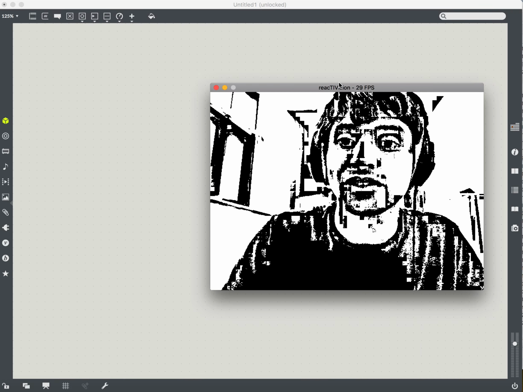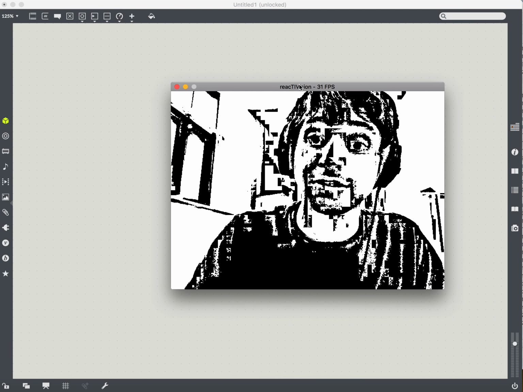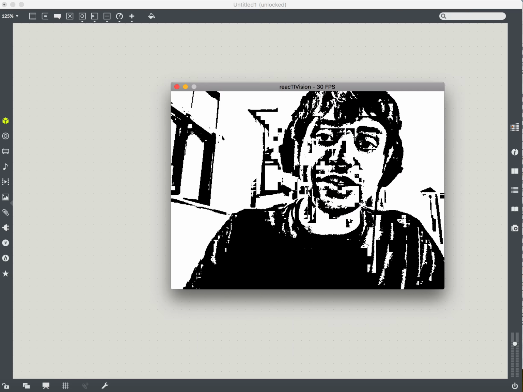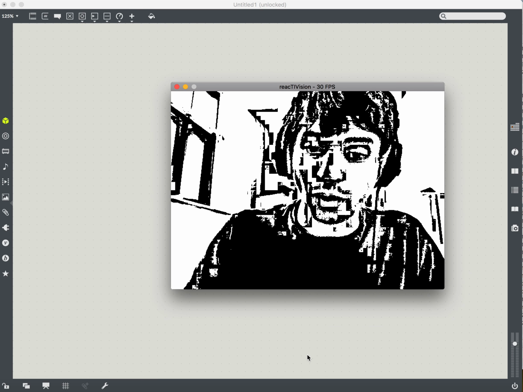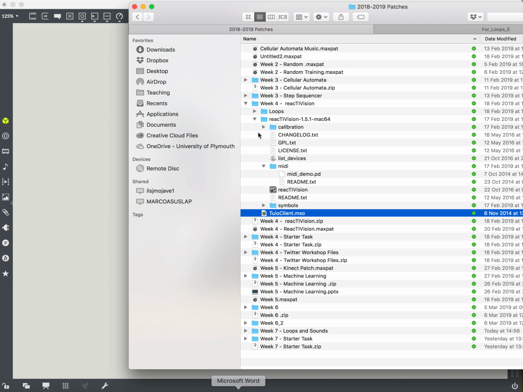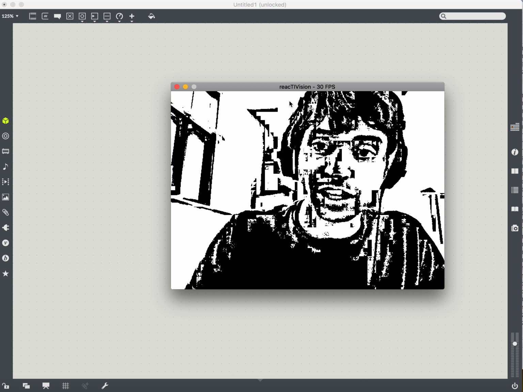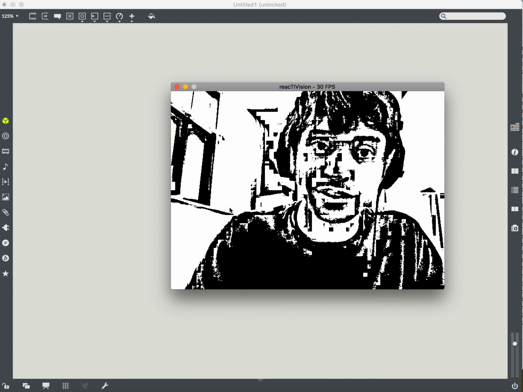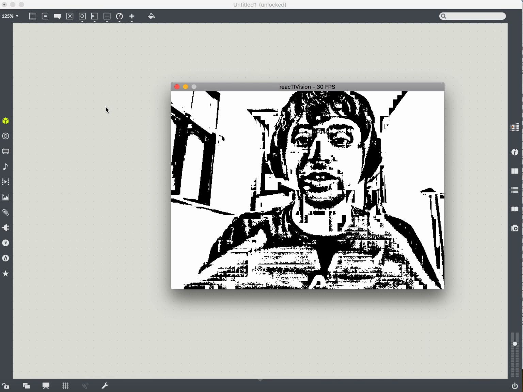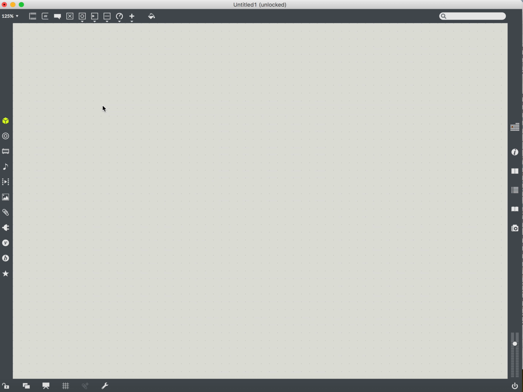So the reacTIVision software is on the Moodle page and you can download it. And in the reacTIVision software folder, you will also find a Max object called TUIO client. Make sure you double click on that one before you do anything so it's installed in Max. So what I'm going to show you is how to get information from reacTIVision into your patcher and how we can use that to manipulate the playback of some audio.